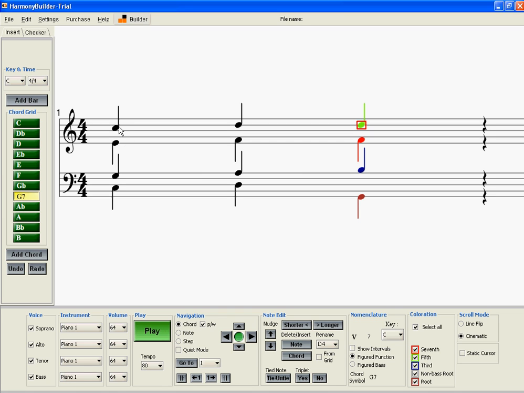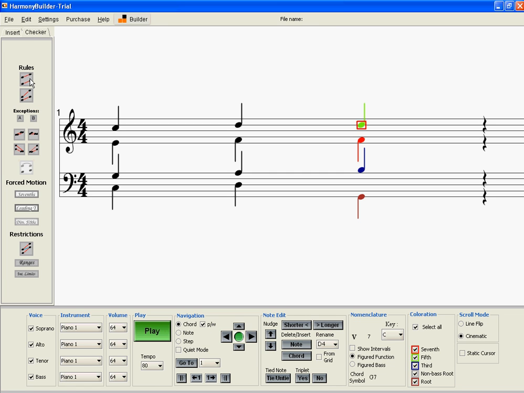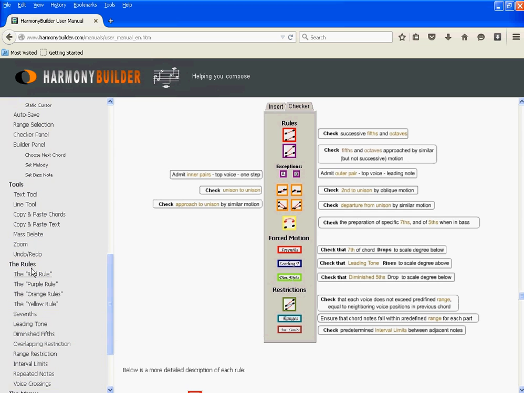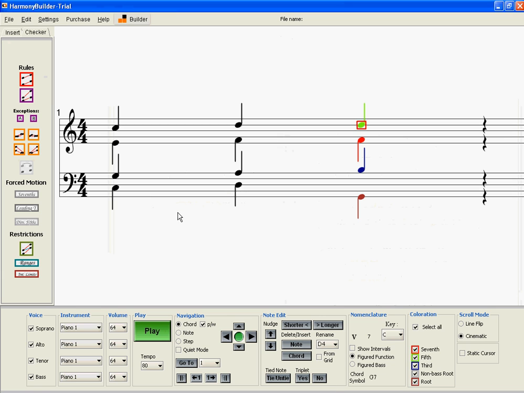The next step is to check that the chord progression respects the rules of harmony. In other words, that the voice leading is correct. And to do that, we can go to the checker panel and activate all the rules of harmony. And each rule is described in depth in the user manual if you go to the section called Rules. Once you've applied the rules, you can navigate through the score, and any rules that are broken will be shown with appropriate colors.